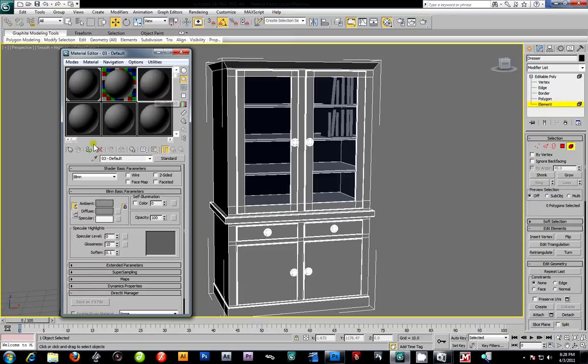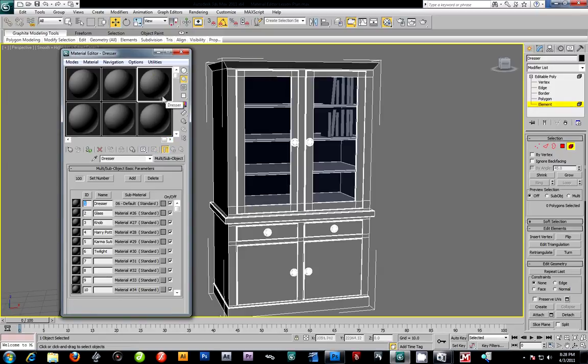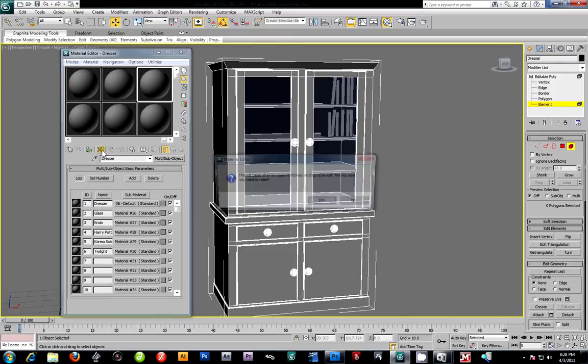And also right here, the X, if I click that X, it resets map materials to default settings. So that's great. In this case, one of these was our multi-sub object. If I want to change that and reset it, I can hit X.